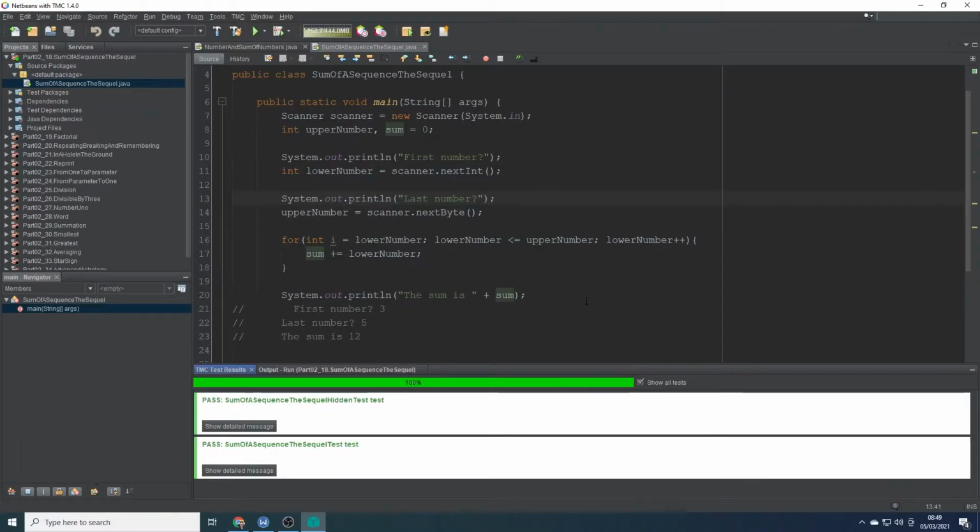Okay, so let's do this while loop. What we'll do is I'll comment out here. So then we've got the same prompts, we've got the same outputs as well, and it's just the while loop that we need to change. And the good thing is we don't really need a counter this time because we've got a lower and an upper limit anyway.